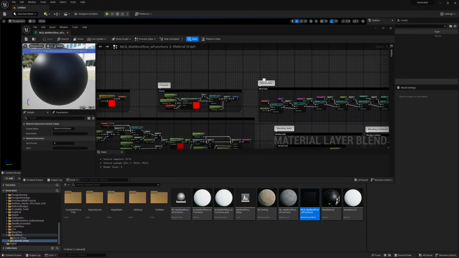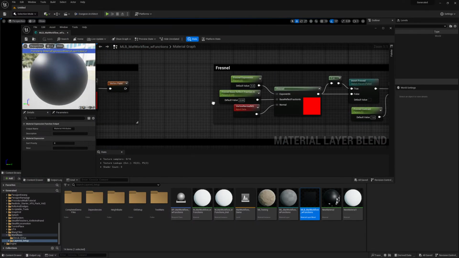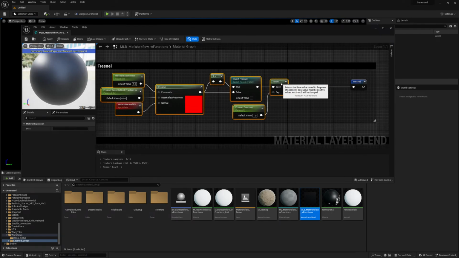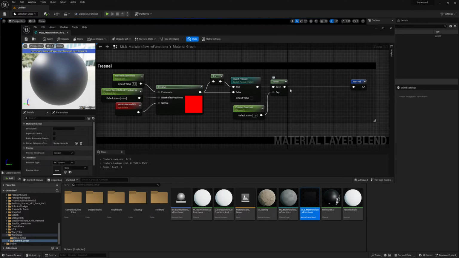Aside from adding the opacity, did we do anything here? I don't think we did. So at least this should be easy to recreate.